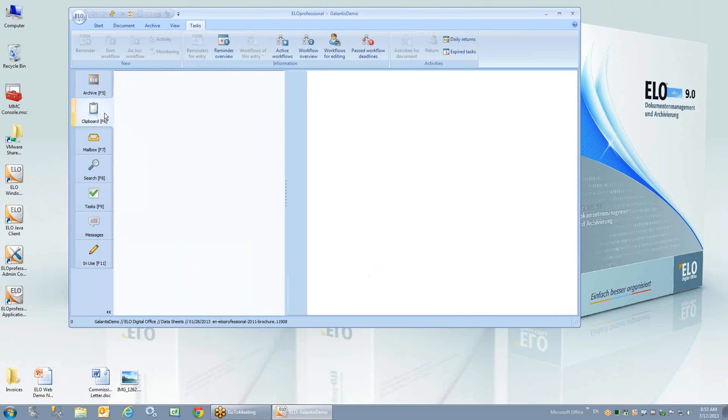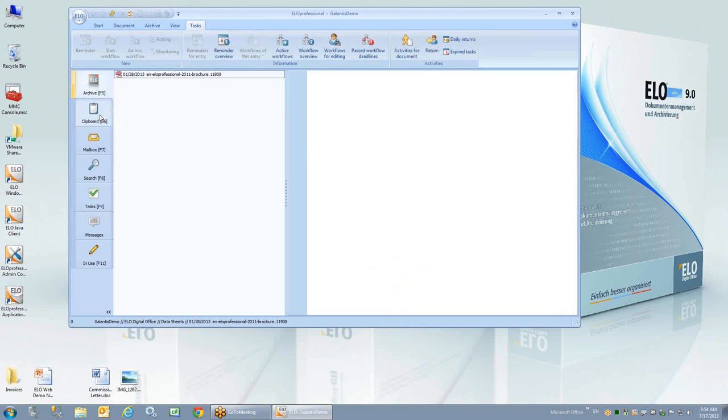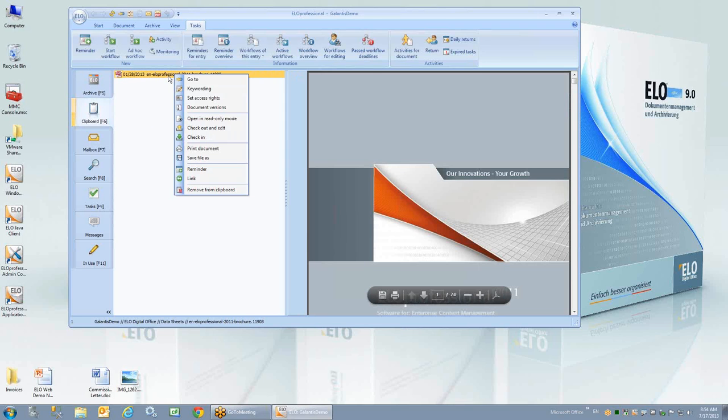The clipboard work area is where you can place any documents for temporary storage, perhaps while other actions are taking place. The clipboard is a kind of collection area which helps you to organize your archive. Every ELO item, whether a document or an entire folder, can be copied to the clipboard and pasted to another location in the archive. And again, a right click on the item in the clipboard enables a number of functions that will be discussed more deeply later.